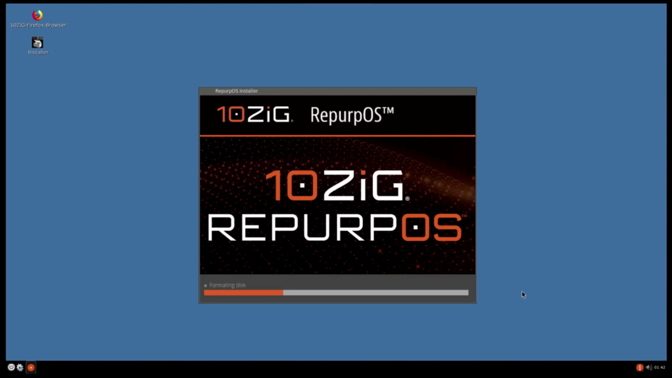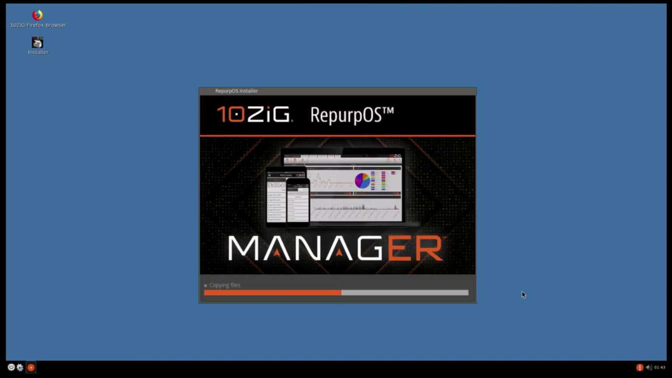One of the big benefits of installing from the USB key is that you can modify the content and reinstall your Repurpose OS as many times as you want. Just boot from the key, make any changes to it, and then run the installer again. All existing content on the local hard drive is replaced with the complete content of the key. It's that simple.